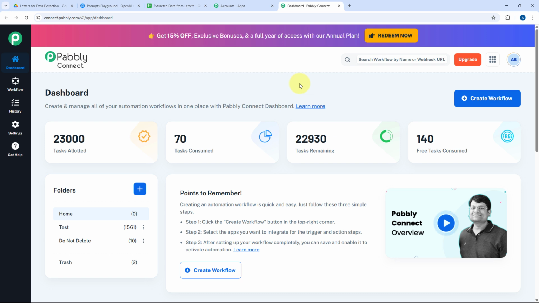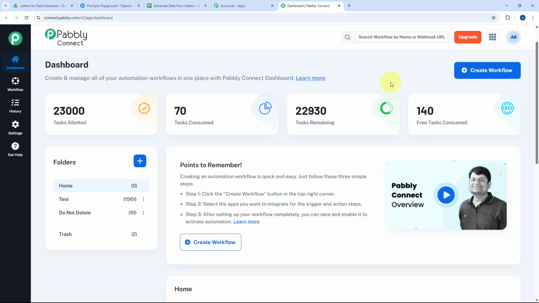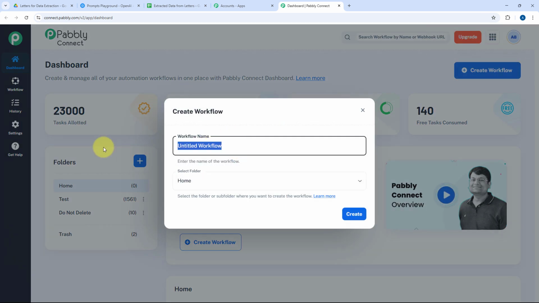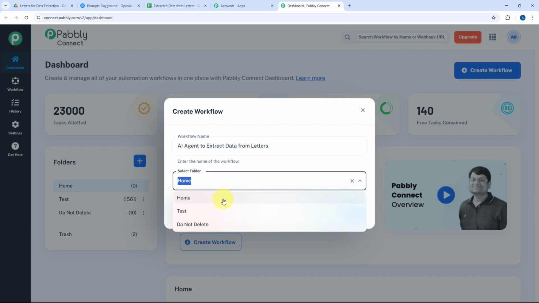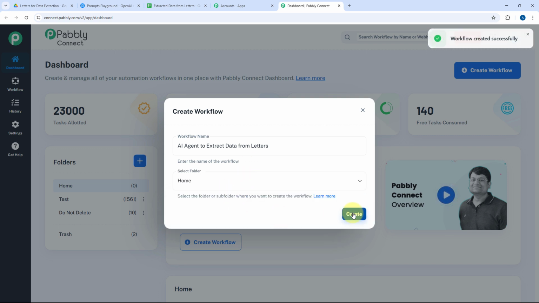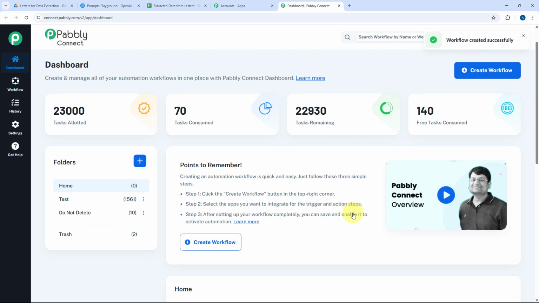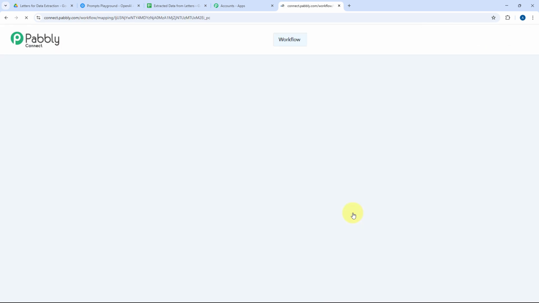After coming to this dashboard, we have to create a workflow for our AI agent. For that, just click on this create workflow button and give this workflow a name. Let's say I'll name it AI agent to extract data from letters. You can basically give any other name as per your choice. Then just select the folder of your Pabbly account in which you want to set up this automation, this AI agent, and click on create. And as we click on create, here you can see the workflow will open in front of us.